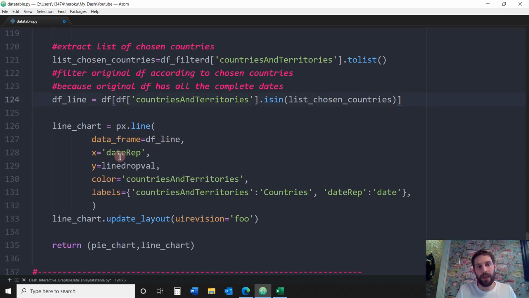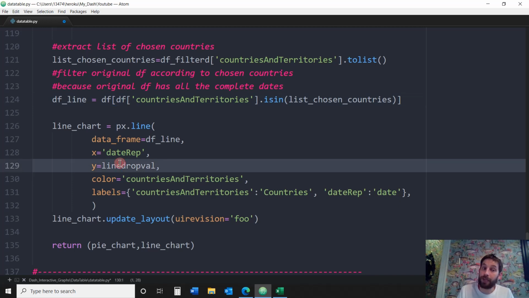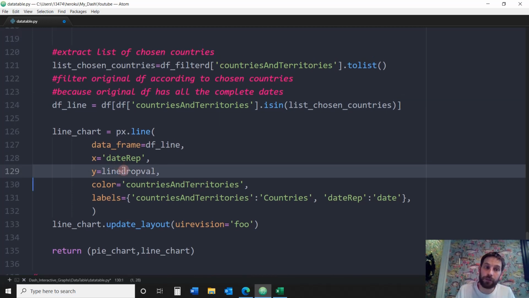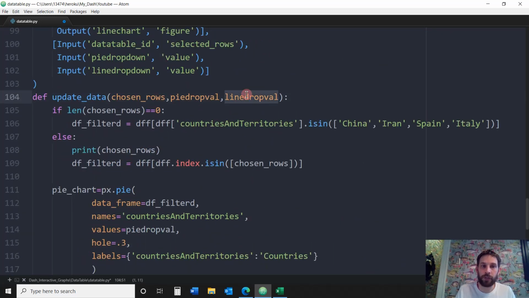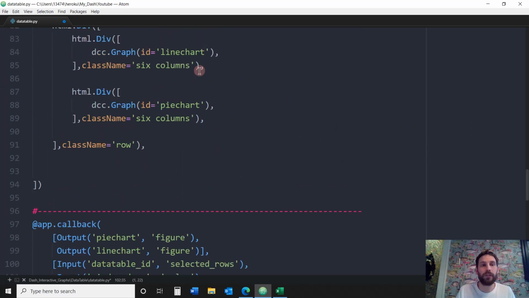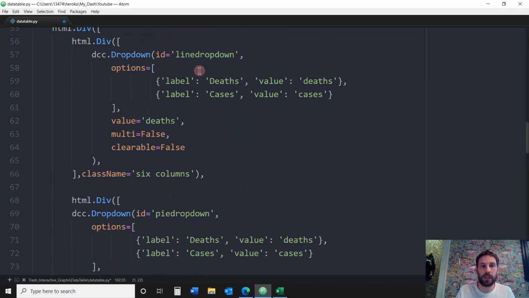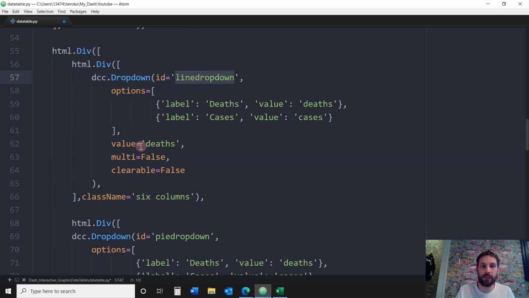All right, so the x-axis is going to be the date, the y-axis is going to be the line drop val. Remember, the line drop val is actually the third argument inside our function, which refers to the line drop down value. The line drop down ID and the value is deaths, but it can also be cases, depending on what the user chooses.